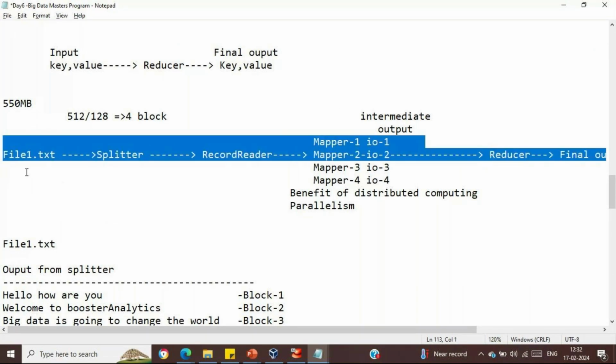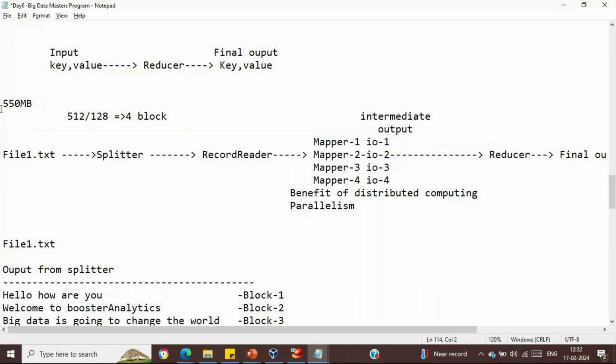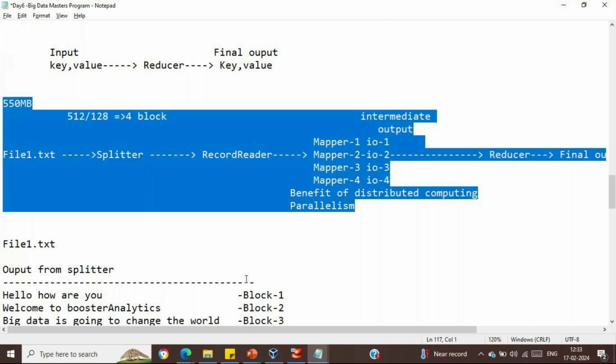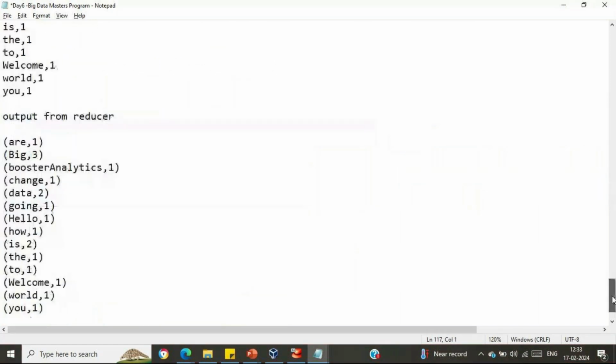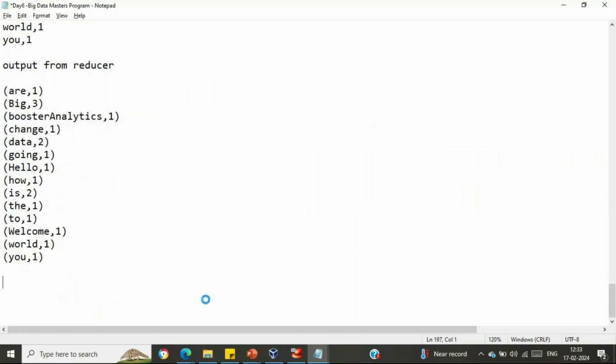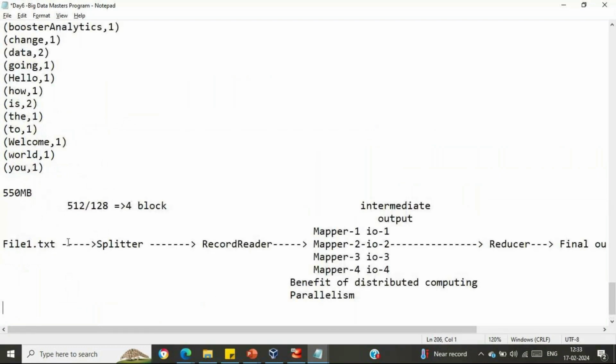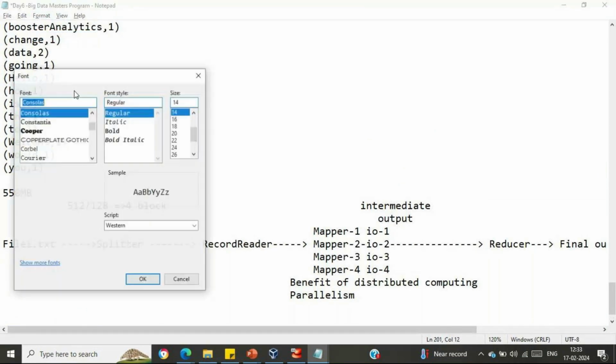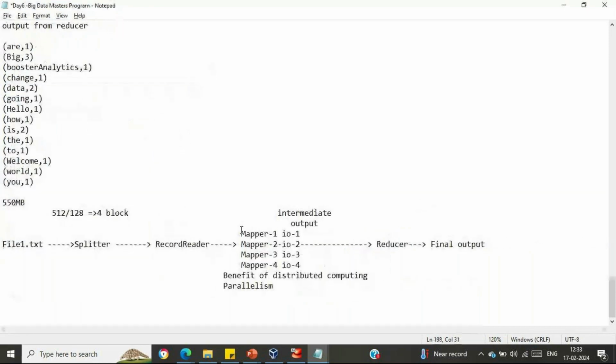Now let me copy this once again and paste it over here. Okay, and let me minimize the size a little bit. Okay, so file1.txt is then given to the splitter, mapper and all, that is fine.